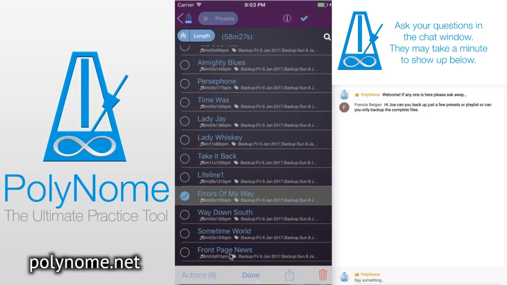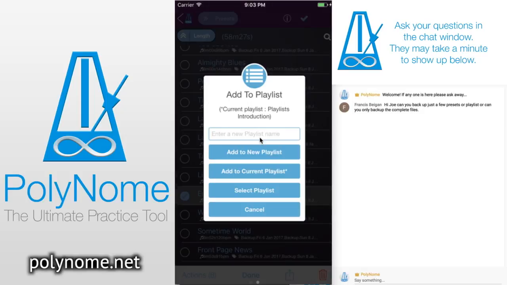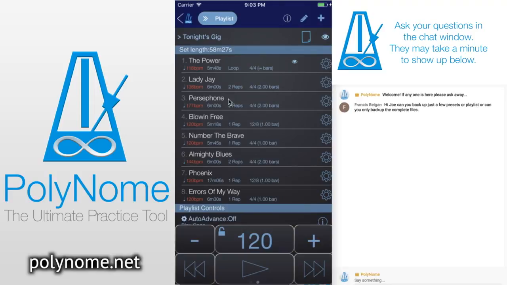So then what you can do is tap on the actions button and choose to add the presets to a playlist, and we'll call it tonight's gig. And then we'll tap the add to new playlist button. And so all of those songs get added to the set list. You can see the set length at the top is just about an hour.